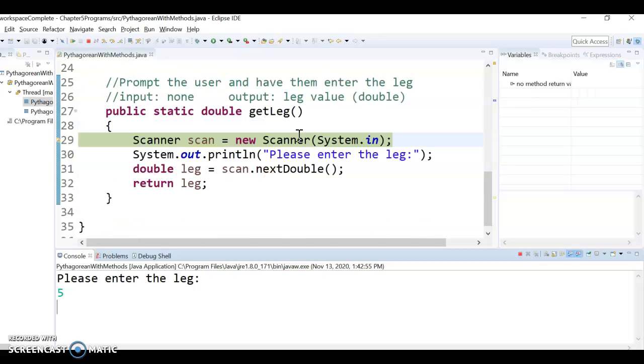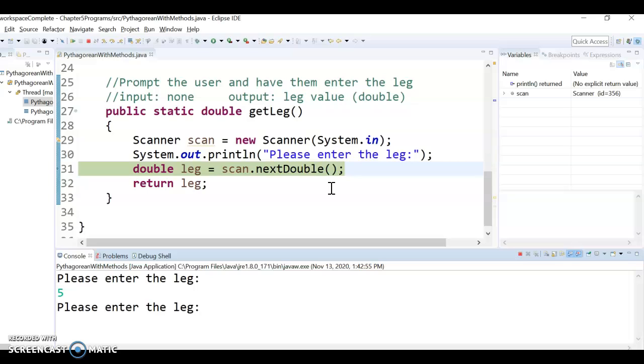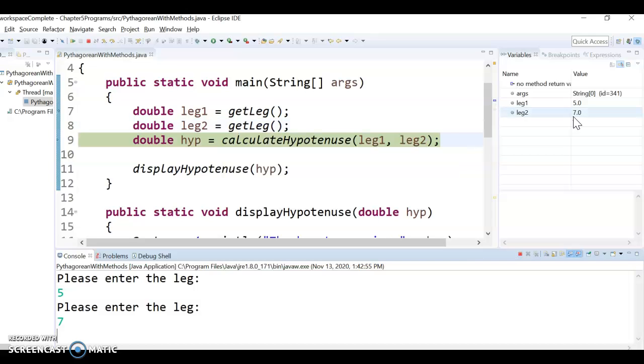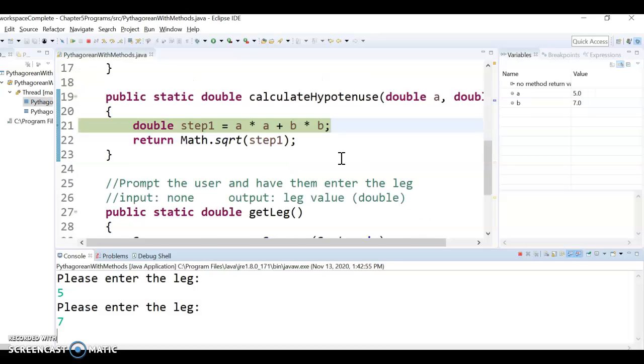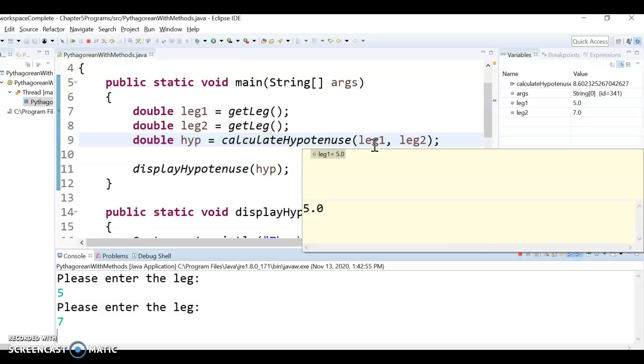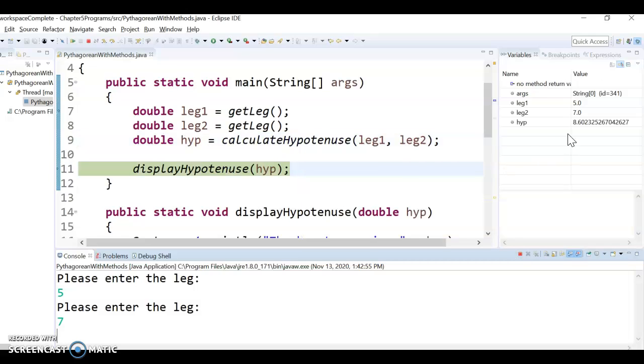Now I'm going to step into it again. Step, step, step. And it says, please enter leg. And now I'm going to enter a different number like 7. So now it's going to return 7. And then up here, leg 2, that bucket has a different value of 7. Okay, and so calculate hypotenuse, I'm going to step into that. And you can see A and B take on the inputs, the 5 and 7. So they do the math, and then we return it. And the hypotenuse bucket stores that amount.